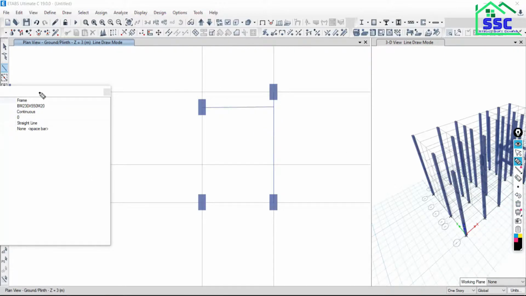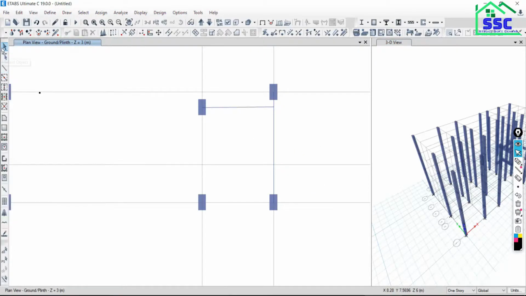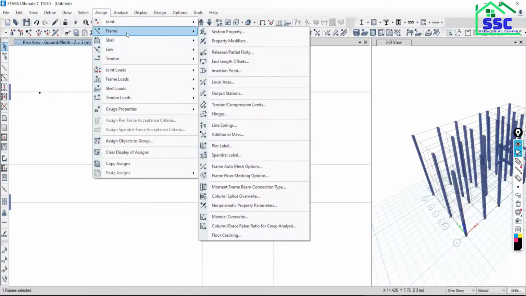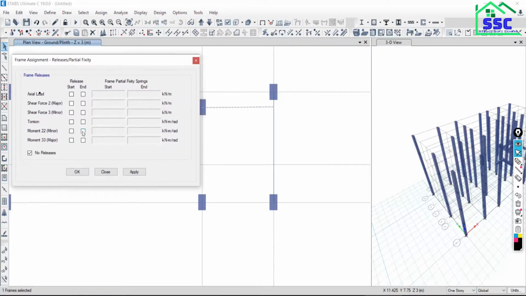First select the frame, go to assign, go to frame, go to releases. Under the releases, just check only the right end and say apply. Is that okay? Yes, you will understand it by doing it. Sometimes it happens that if I go to model by mistake, this might happen by mistake. Okay, this is the problem.